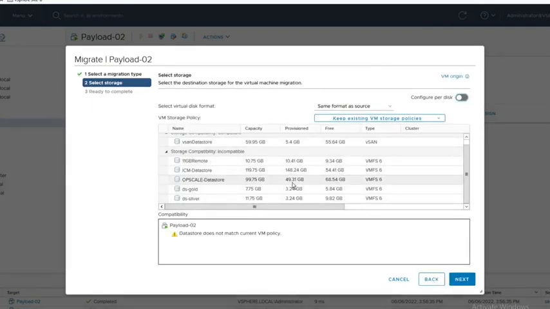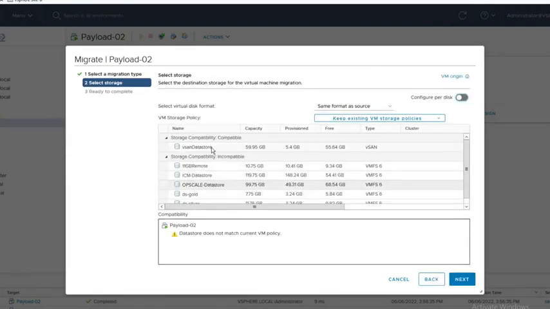On this particular page, we can see that only the vSAN data store is assigned as a compatible data store for our virtual machine because of the storage policy configuration. So what are we going to choose? We are going to choose this particular vSAN data store. Now we are going to click on next.